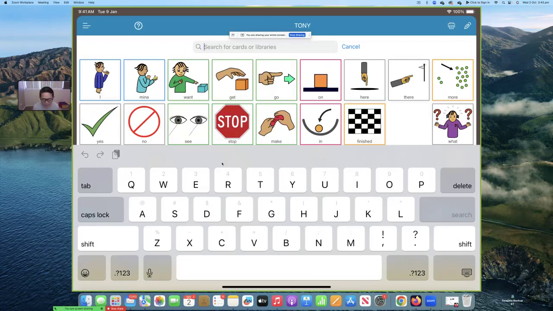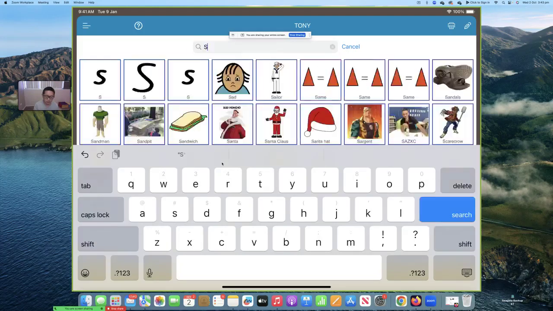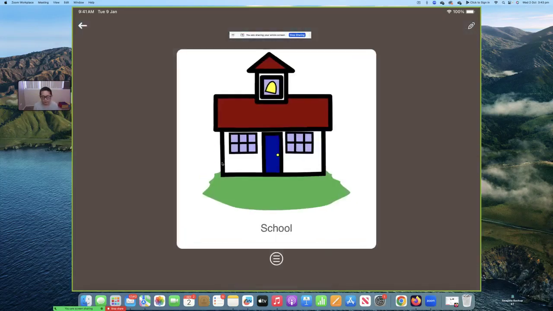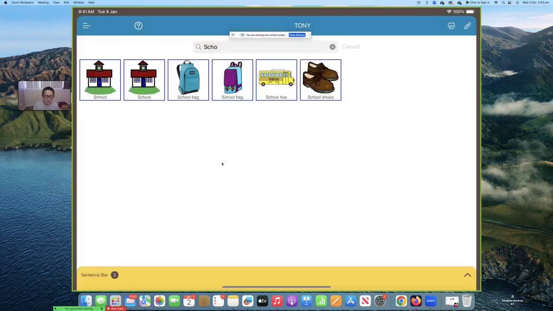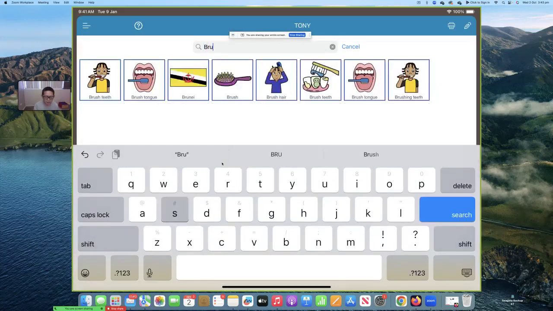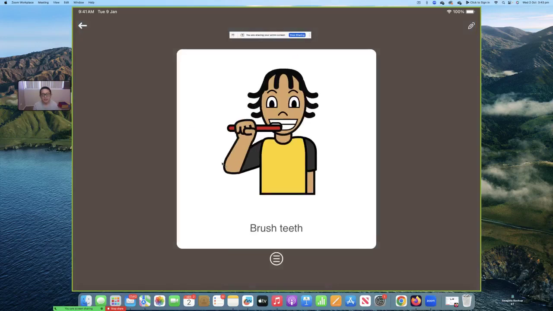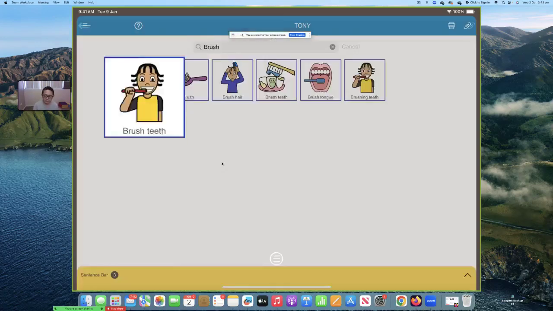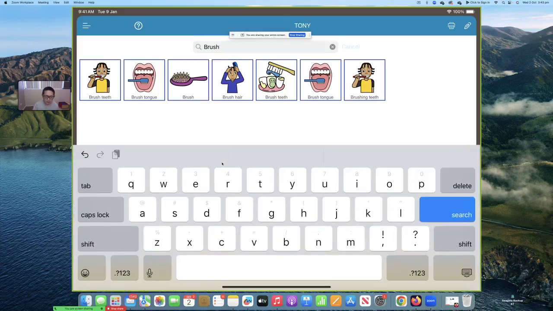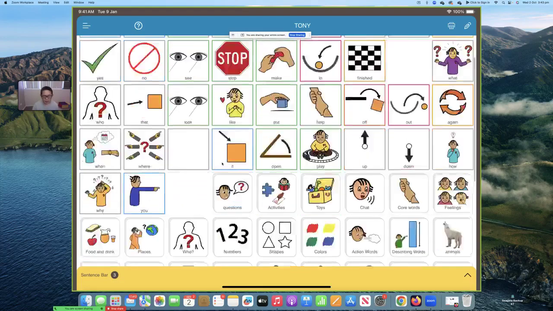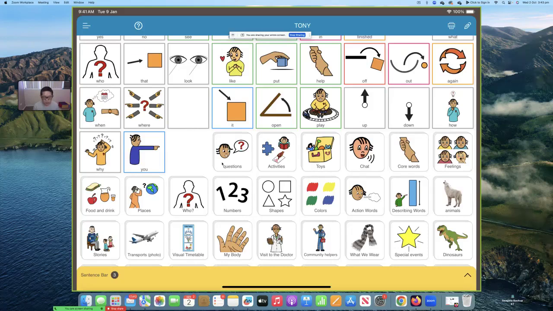But it's got quite a number of thousands of images already in here. So some things you might say, all right, it's time to go, for instance, time to go to school. School. Very simple. Okay, so anything, it's time to brush your teeth. Brush teeth. So see how quickly it is to bring up that visual for visual prompt. So that's visuals for visual prompts.